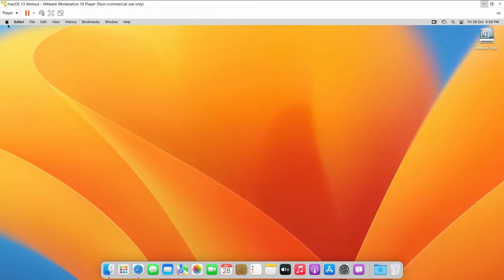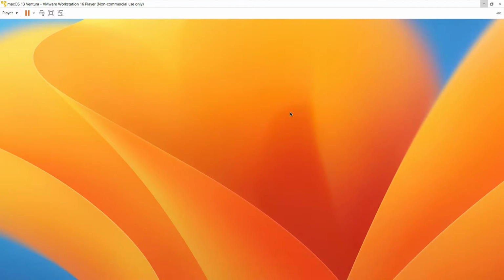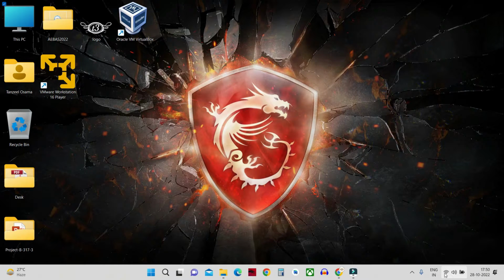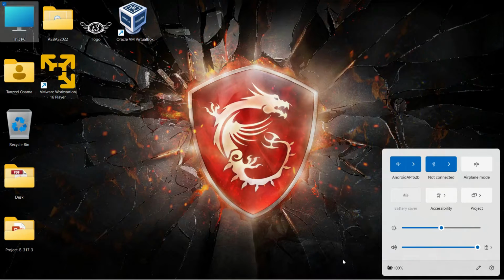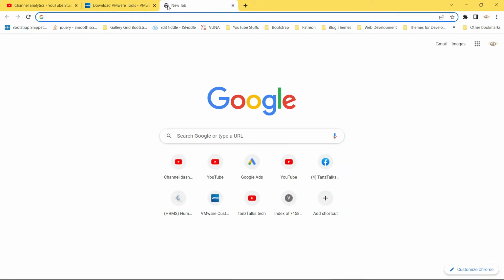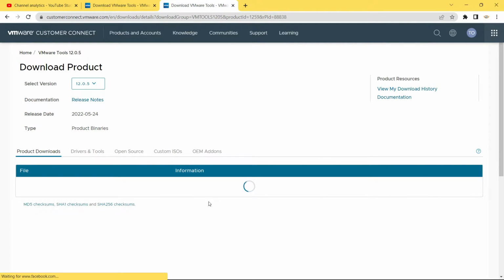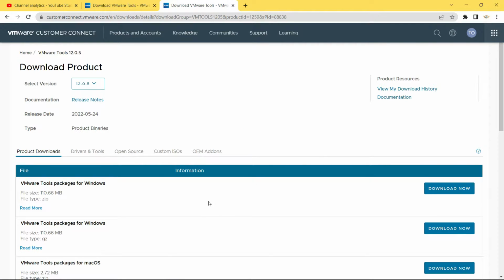First of all, turn off your guest computer, that is the macOS Ventura. Just shut it down. Alright, then you can open your browser and just check whether you are connected to internet or not. And you can see my computer is connected to internet, so that means something is wrong with the virtual machine.